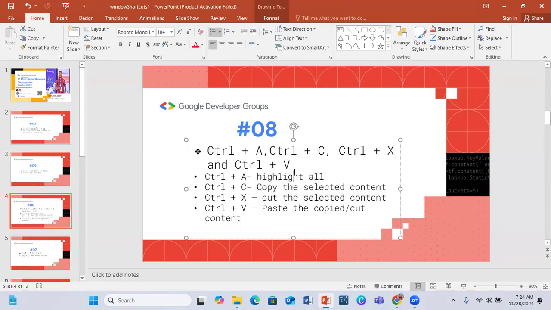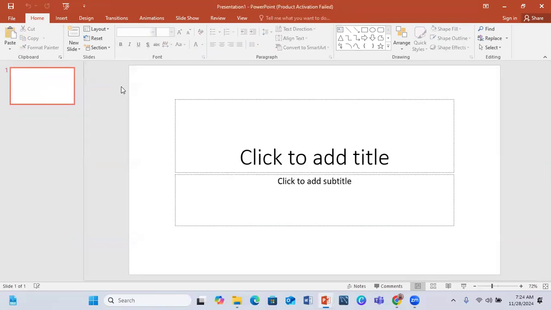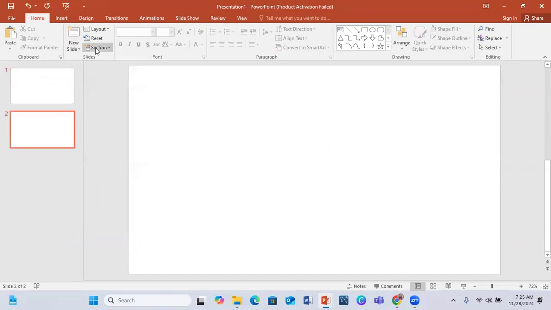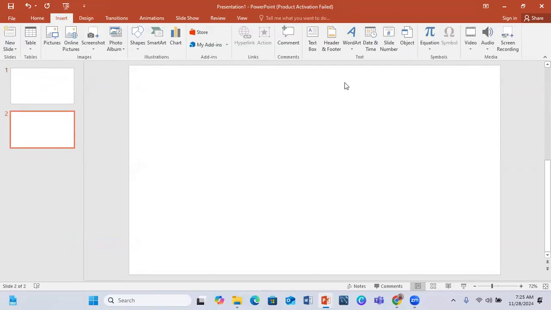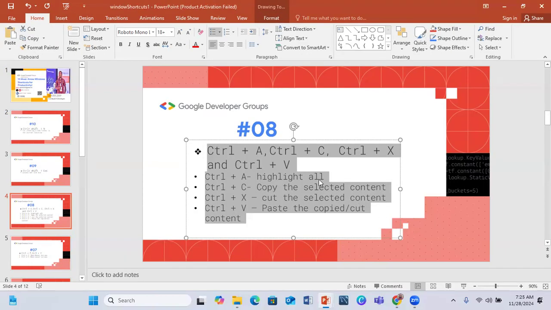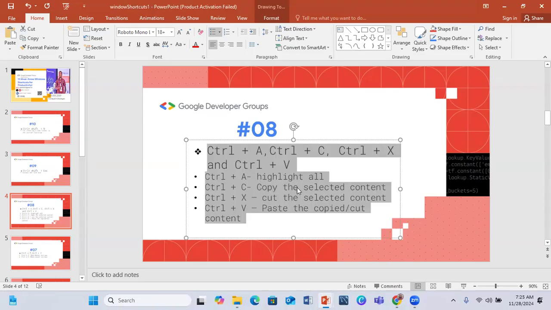Now, if I want to copy all the text that is here, after highlighting with Control A, I press Control C. And now I've copied. Let's say I have a new document. Let me create a new document. Okay, I have a new document here, and let me insert some text box somewhere. Now, remember, let me begin from highlighting everything, then copying.